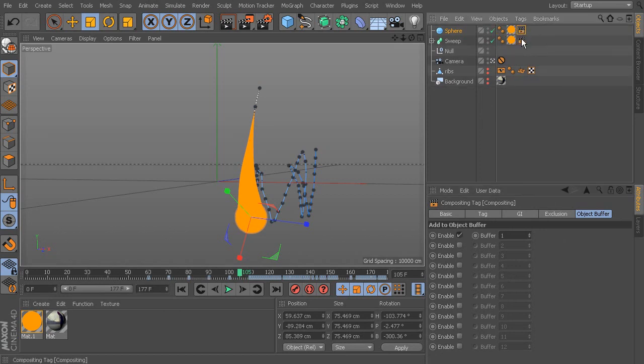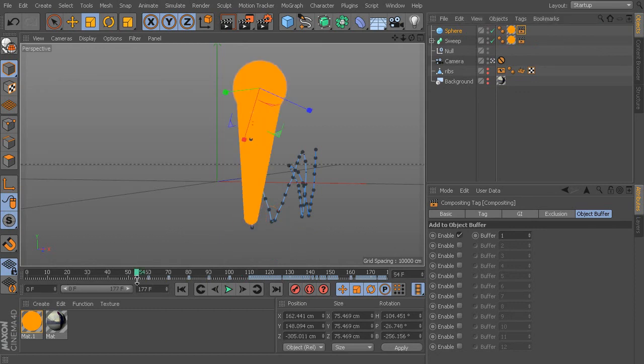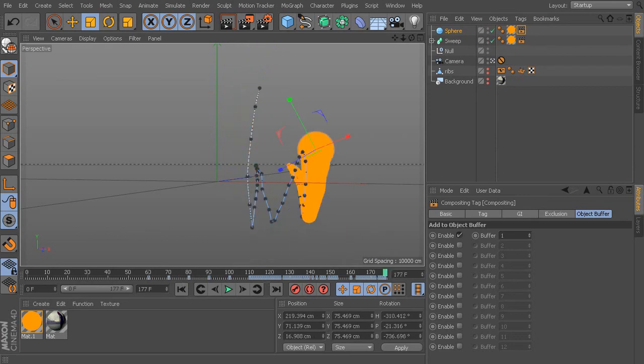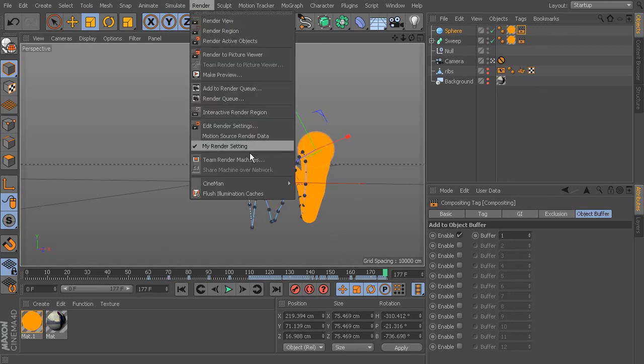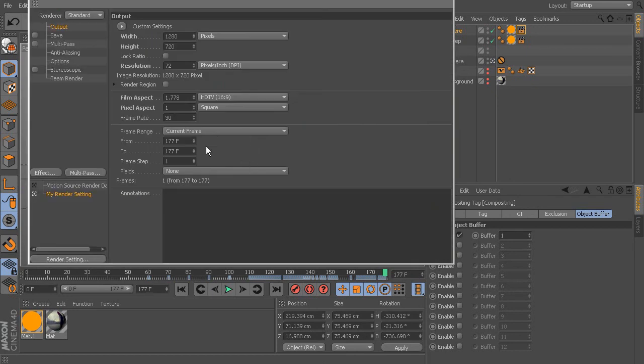So now we've got both the sweep and the sphere located in Object Buffer 1, and you can see what this looks like, and it looks really, really good actually. So let's go ahead and do a quick little test render, just one frame, to see what it looks like. So we'll go to our render settings, make sure that's just set to the current frame, we're not saving it, and let's just see what happens.